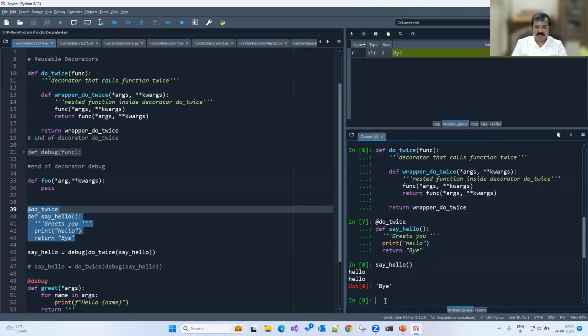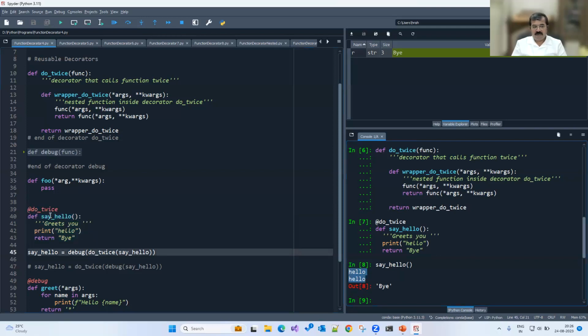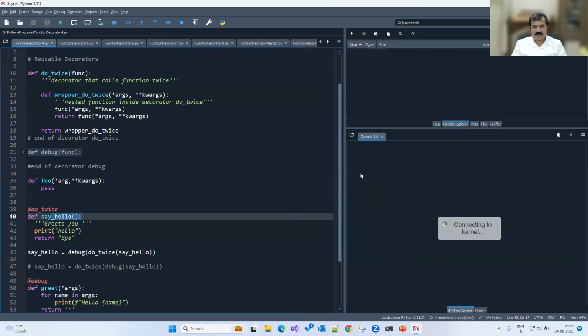I have called say hello and see what has happened. It has printed hello 2 times. Okay. And why 2 times? Because when I decorate this function, what is actually happening is something like this.